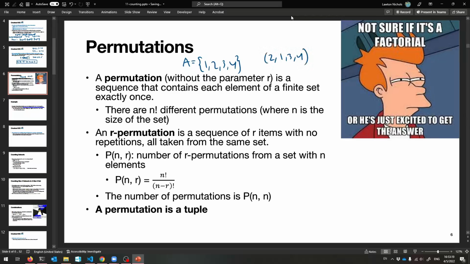So that's A itself. This is a permutation of the elements of A. That's what that is. And here's another permutation. Like, maybe I can do 3, 1, 2, 4. Okay, so those are permutations. And there are n factorial different permutations, right? What are all the different ways that you could arrange the elements of A?